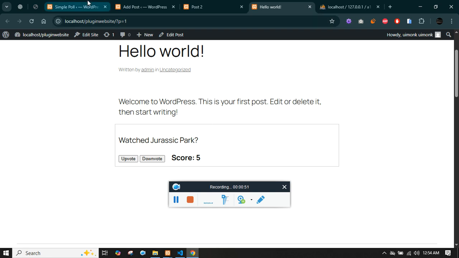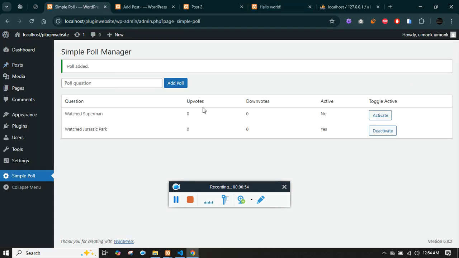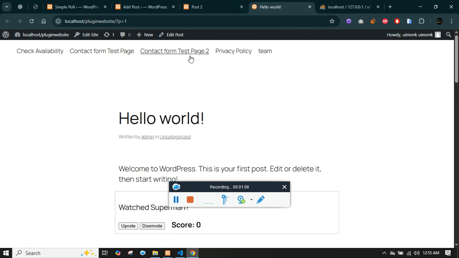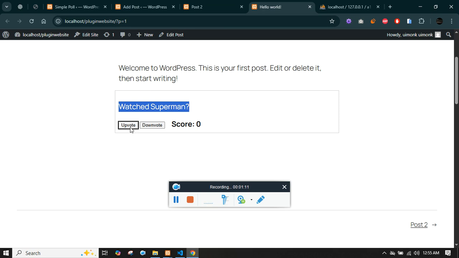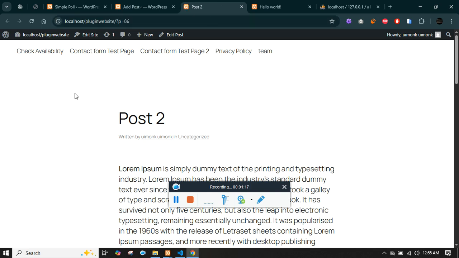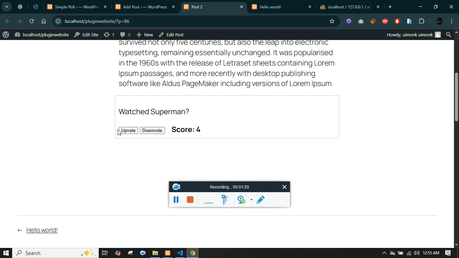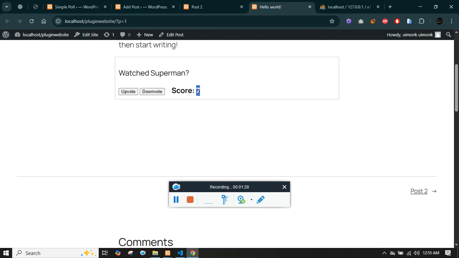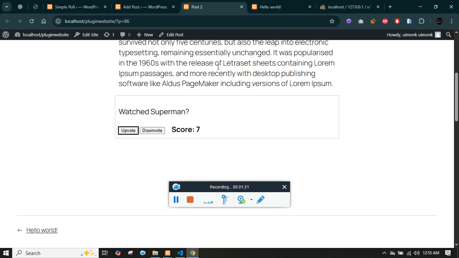Now in any case, if you want to change the poll question, like have you watched Jurassic Park previously, now I'm making this watch Superman. If I click on activate, now this poll is nothing but a question, so this question will be visible on all the post pages. Now you see, have you watched Superman, I say upvote yes sometimes, and if I click on the other post and check whether it got reflected, yes it got reflected. Now let me just upvote some more times from this post, which is post 2, and if I get back to the other post and view the score, it's getting reflected as we have made it on the other post.